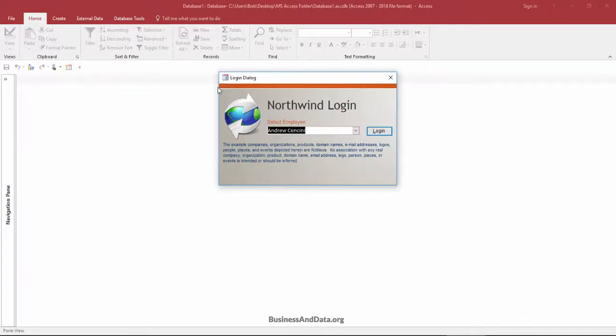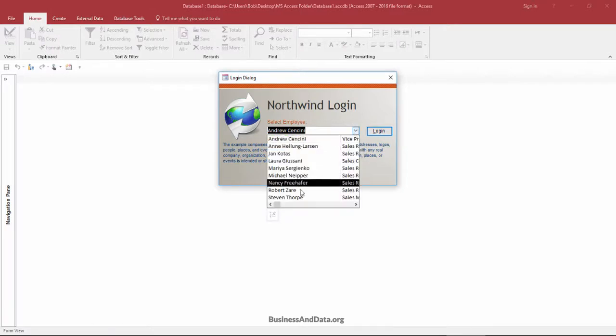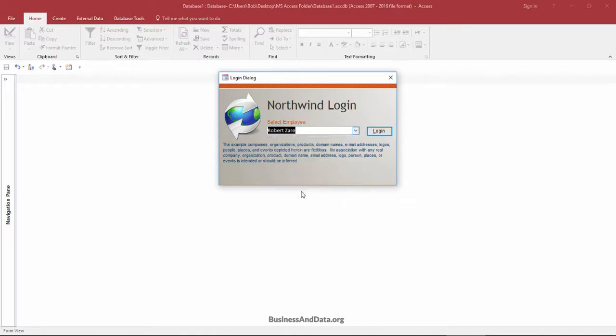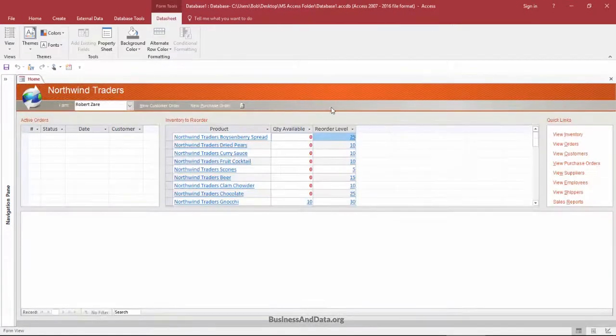Once you enable the content, all the macros and VBA code will work properly in the background, and this is the login dialog you get. As you can see, we have different employees as well as the job titles associated with those employees. I'm just going to pick a new employee, Robert Zare, and click on Login. Okay, and this is our home screen.